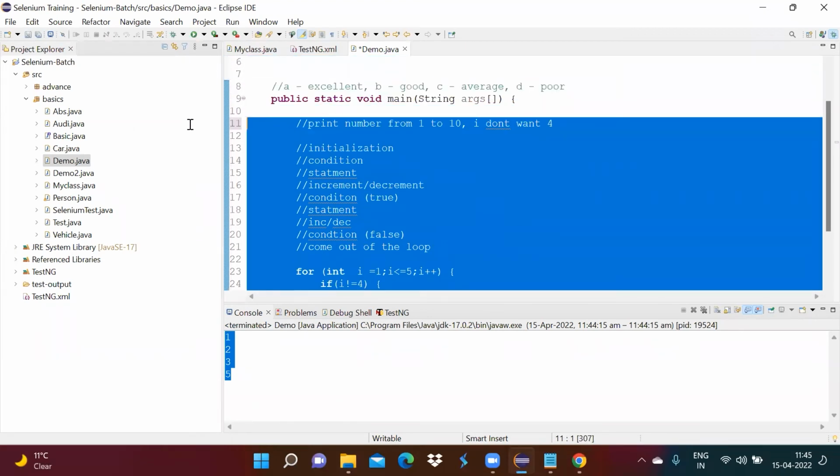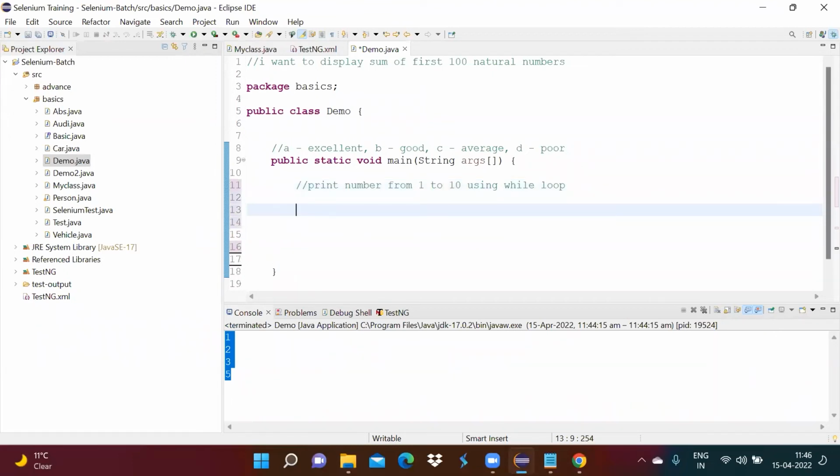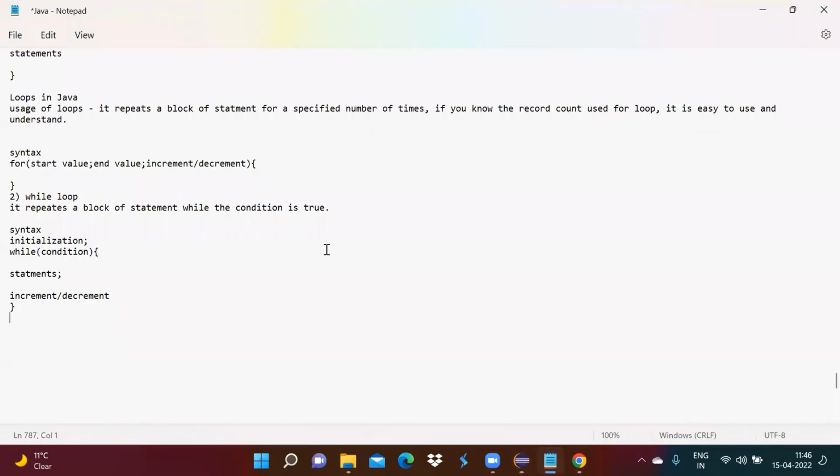Let me remove all this. Sitara, tell me how I'll do that. What should be my first line? Aniket, can you go back to the question once? So I need to print values from 1 to 10 using a while loop. Instead of the for loop, I want to use the while loop this time. Can you go back to the syntax? Okay, just have a look at that.